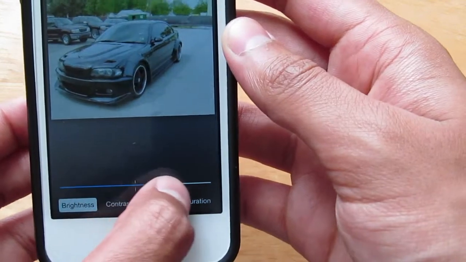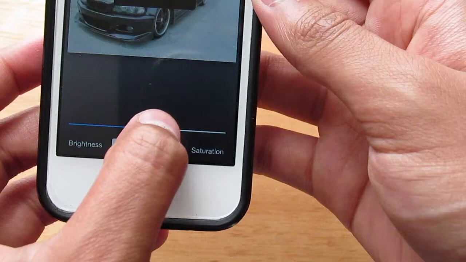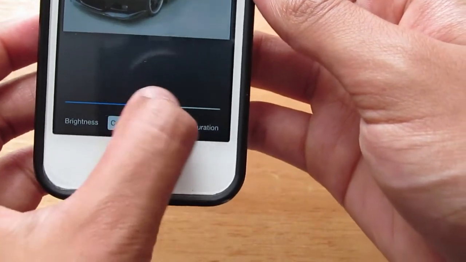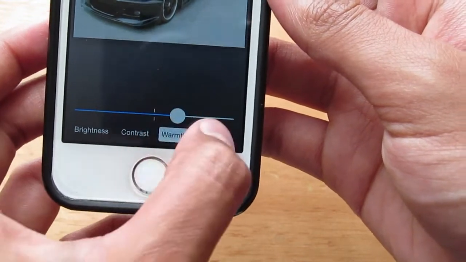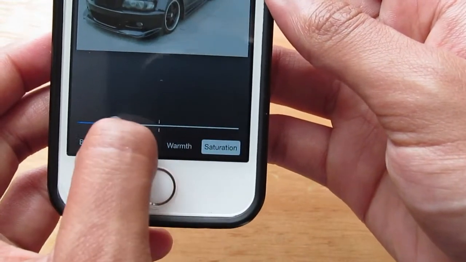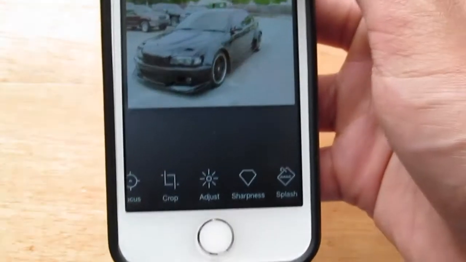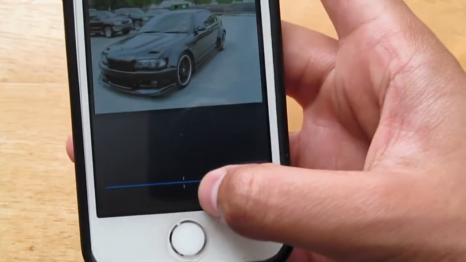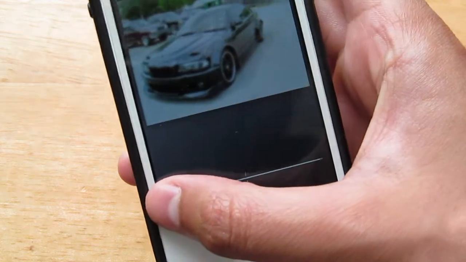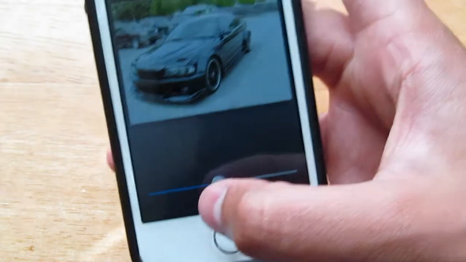Next we have adjust. So now this is where you can adjust all your brightness, your contrast, the warmth, and the saturation. Go ahead and click apply. After that, you do have sharpness. This is basically how sharp you want your image to be, or how blurry you want it to be. If you want it to be a little blurry, or more sharp and crisp.